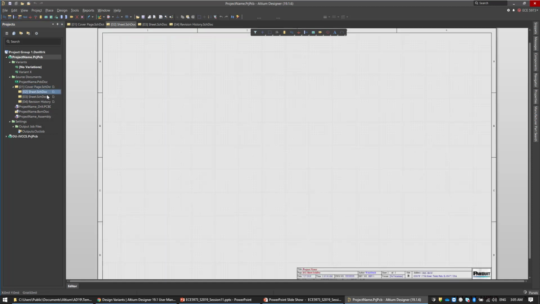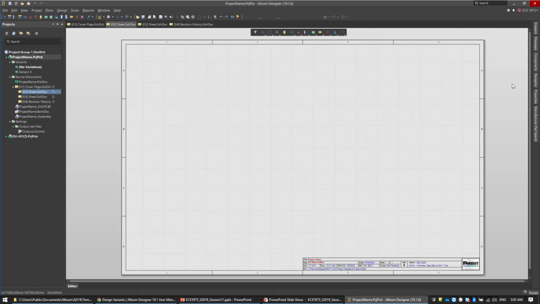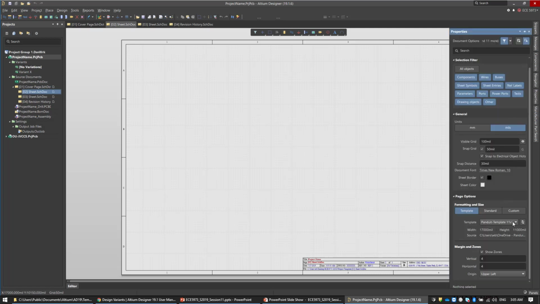If you look at this schematic sheet, for instance, this one is added. If you go to the properties, it shows where this template is. This is called bandwidth template 11 by 17, and this exists on my special drive for the company. Whenever I update this document, it will reflect into here. I can use the last updated version of it.